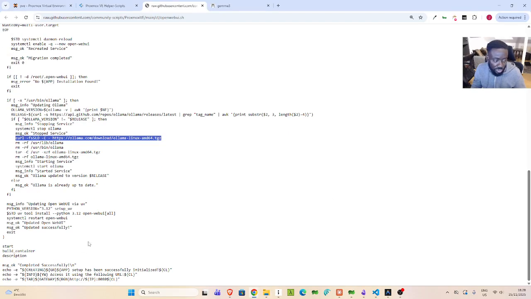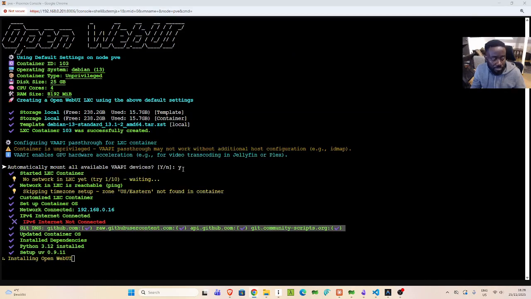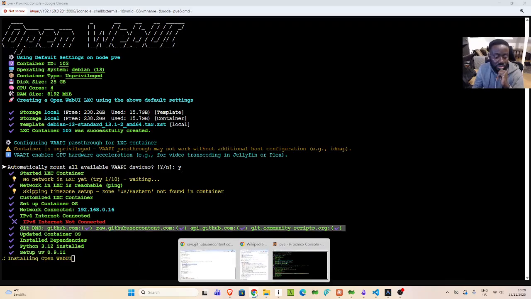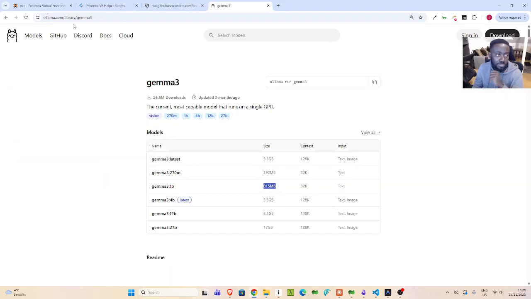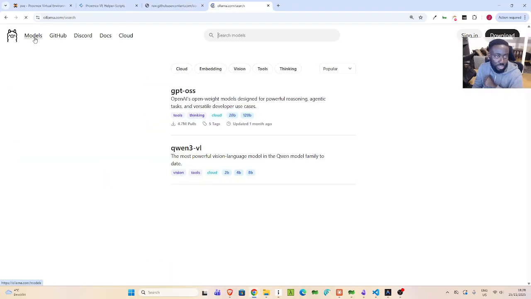You can do it one after the other, but the automation script makes it easier. Okay. So once this is doing, it's going to ask us later on to download some models. Most of these models can be found in Ollama. I go to the models here.